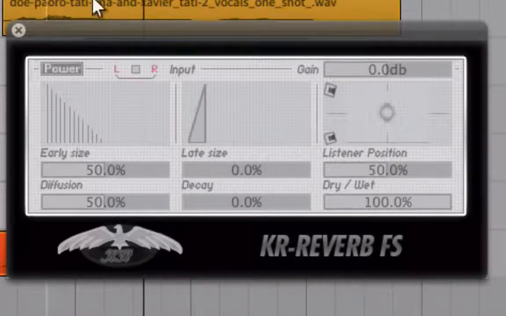And here's where we are going to adjust the quote unquote early reflections. There are paid plugins that I think do this a little bit better.